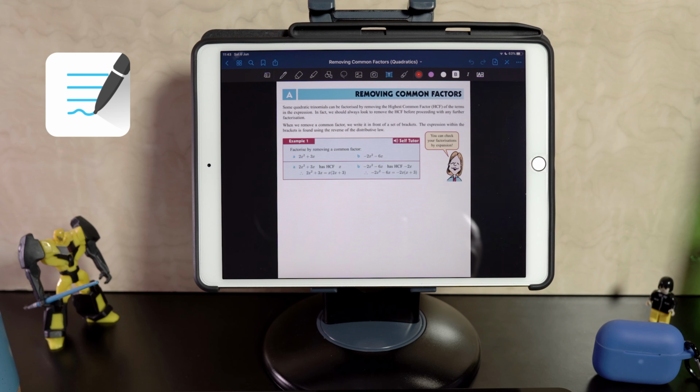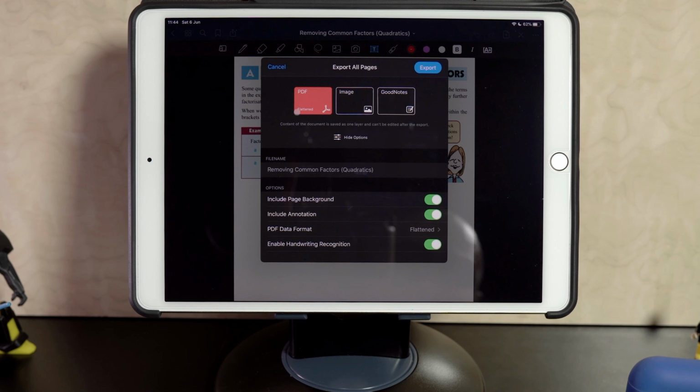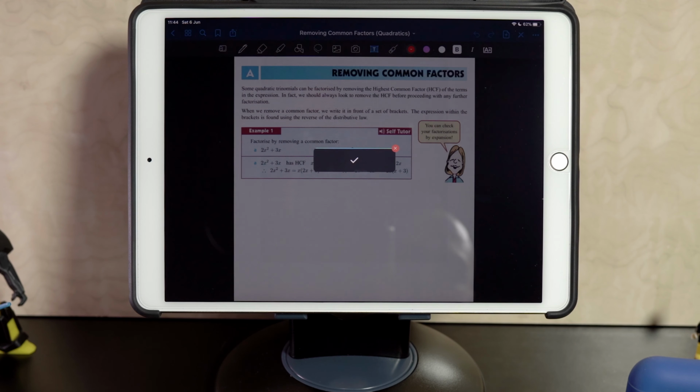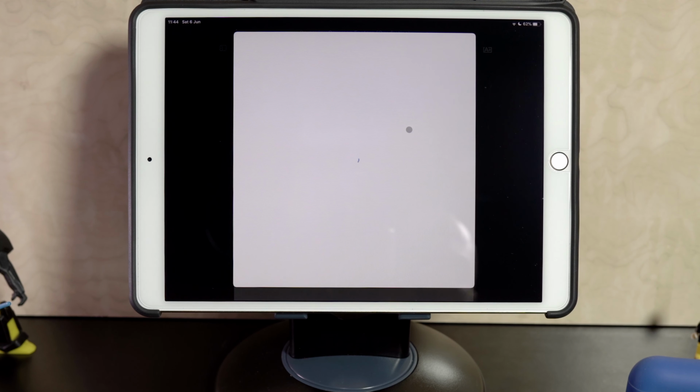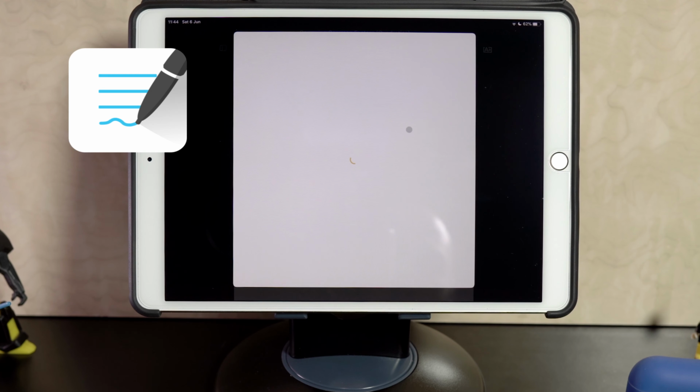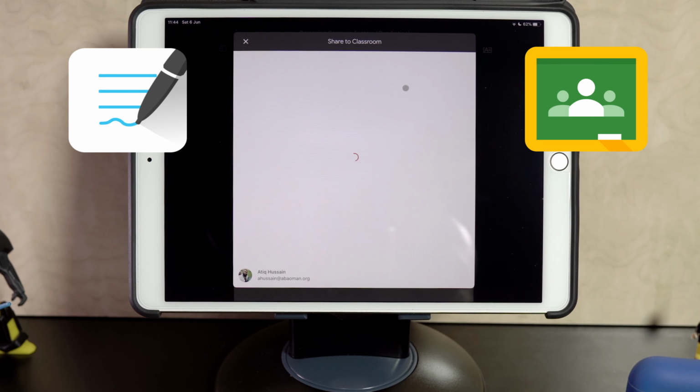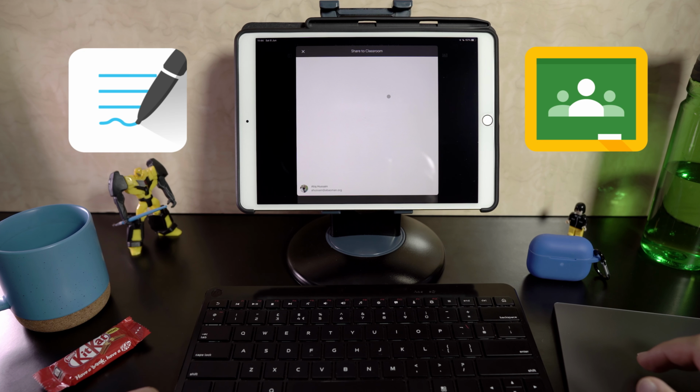What I'm going to do from here then is export all as a PDF. I'm happy with exporting it as a PDF because that's what students are going to download and view. I'm going to go ahead and export this. I'm going to export it to Google Classroom because that's where I'm going to share it with my students. And directly from GoodNotes, okay, on the iPad, you can share this on the classroom by making an announcement.